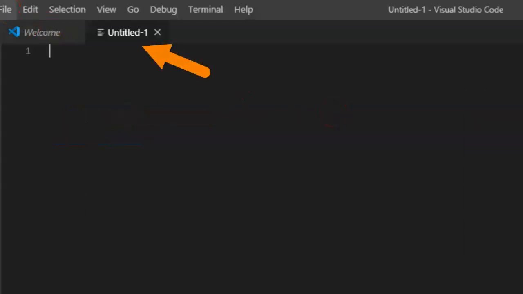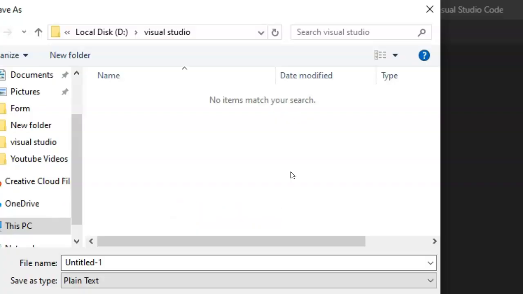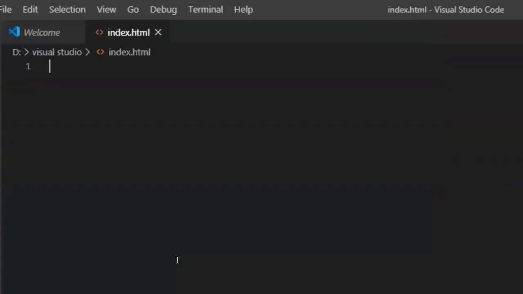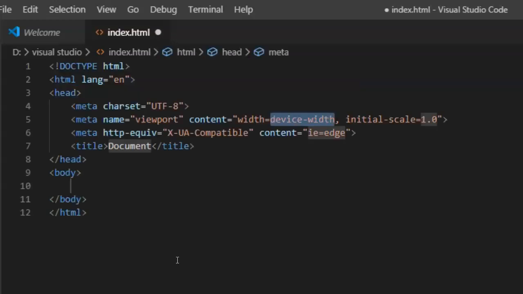Go to the File menu, Save As. Go to a specific folder where you want to save the file. Give the file name. Ideally, the first file is either index.html or home.html. So let's say it's index.html. Once you have saved the file with the .html extension, write the exclamation mark and hit enter. And you will notice that the entire structure for your coding file has been created in just a single click.